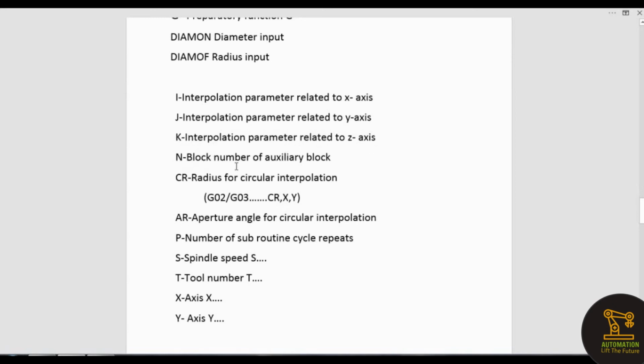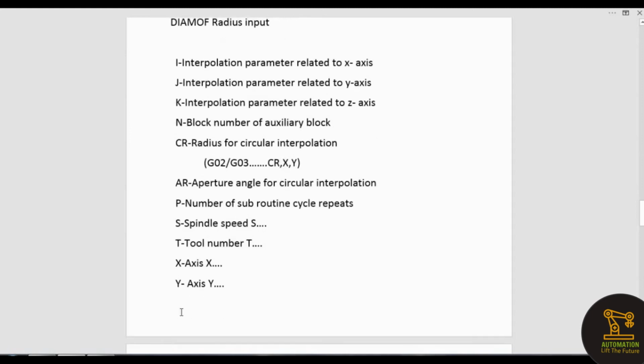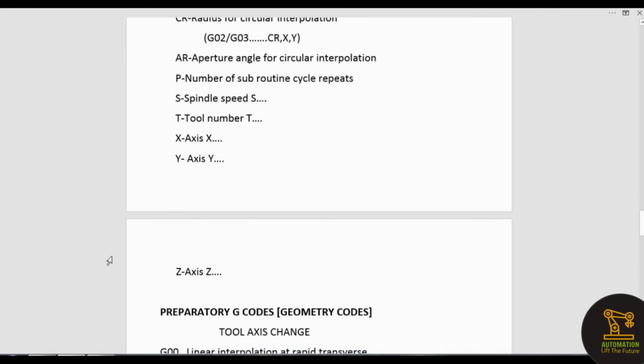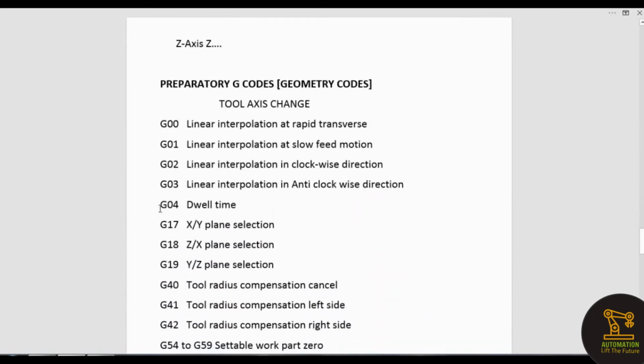N, block number of auxiliary block. CR, radius of circle interpolation. AR, aperture angle for circular interpolation. P, number of subroutine cycle repeats. S, spindle speed. S100, S200, likewise we give. T, tool number, T01, T02. X represents the X-axis, Y represents the Y-axis, and Z represents the Z-axis.